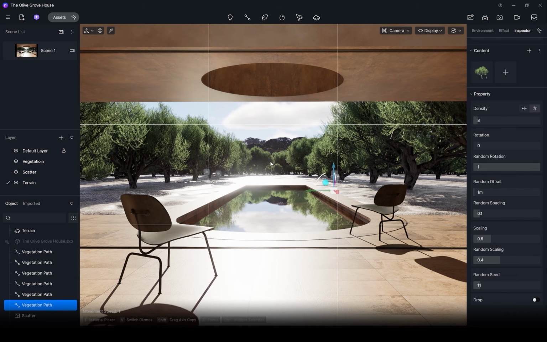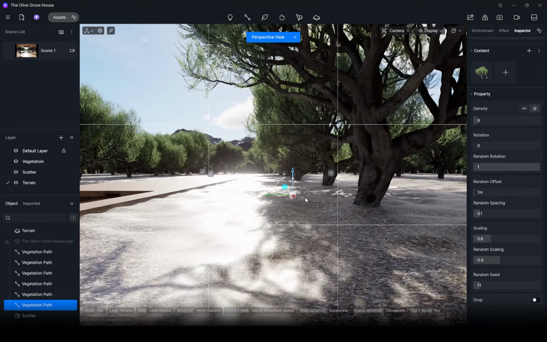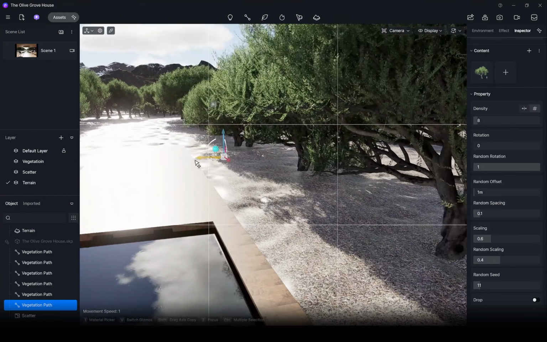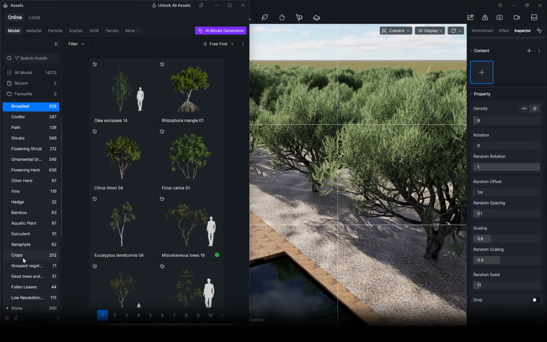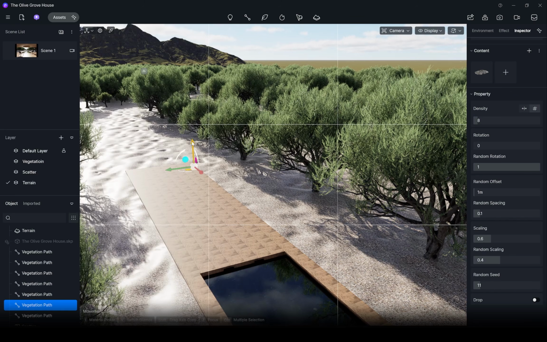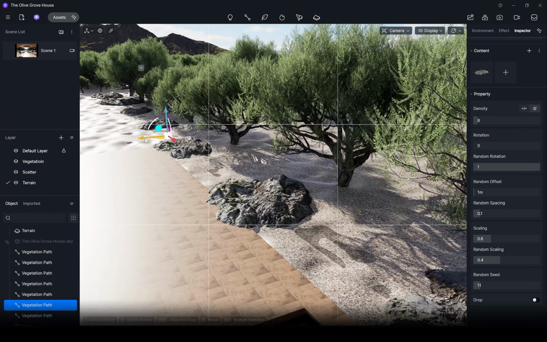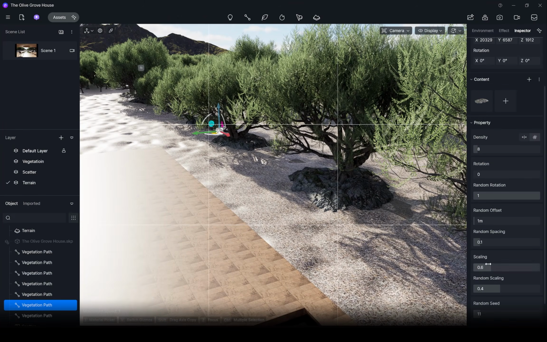Even though the ground surface is irregular, the trees still appear to grow out of nowhere. To fix this, we'll add a small soil base to each tree. Let's duplicate the path of nature and replace the olive trees with a small stone mound. And then move it to the olive tree's base and scale them down a bit.